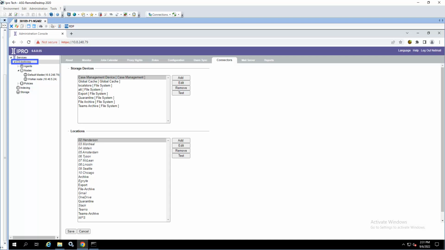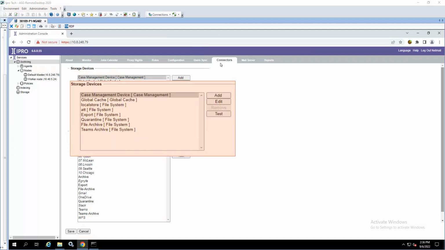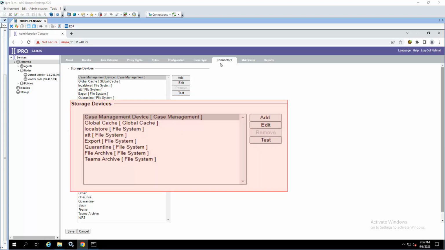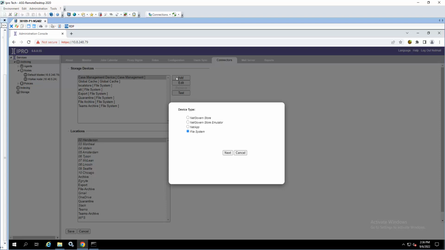Let's select Archiving from the navigation tree on the left, and then select the Connectors tab in the top middle portion of your screen. From the Storage Device section on the Connectors tab, click Add to the right of the window. A dialog box for the device type will pop up. File system should be automatically selected.